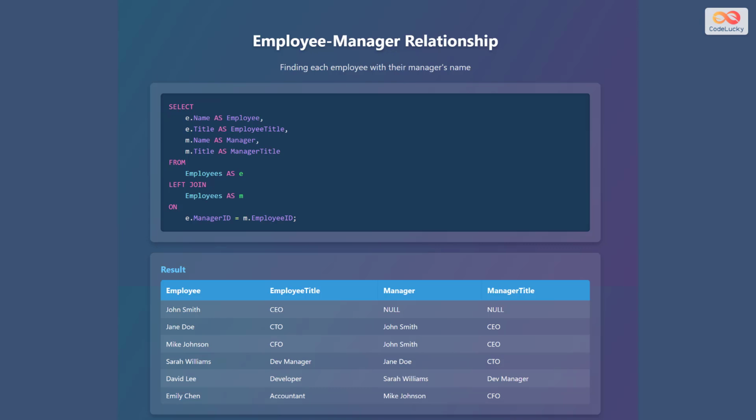This is done from the employees table, aliased as E. Then we perform a left join with the employees table again, aliased as M, on the condition that the manager ID from the employees table matches the employee ID from the employees table. Here is the result table, which shows employee, employee title, manager, manager title.